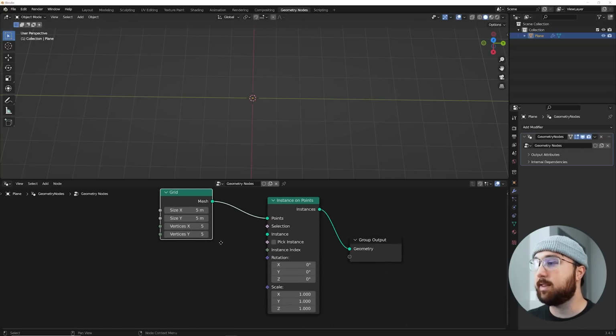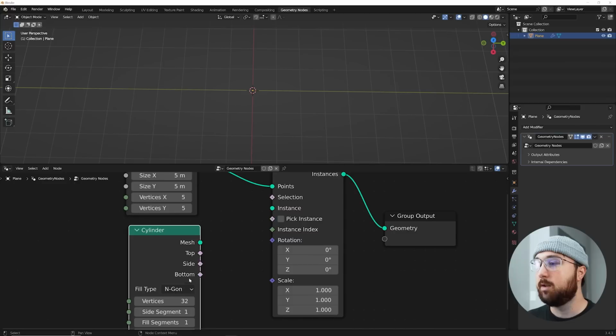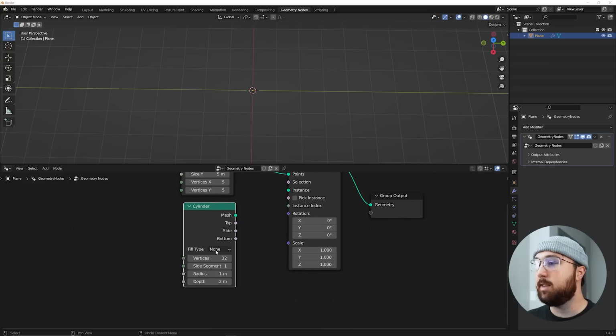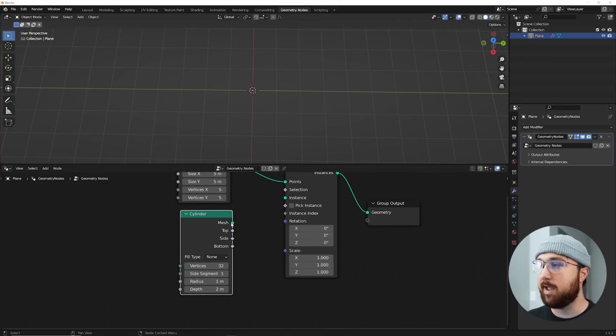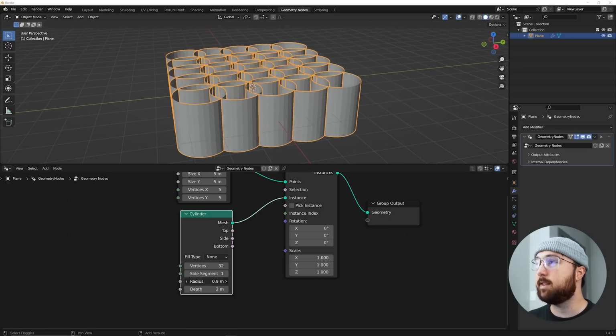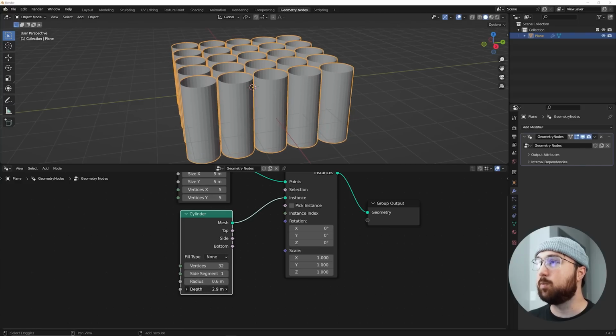So now let's go ahead and get that object. I'm going to hit Shift A and we're going to go to our mesh primitives and get a cylinder. Right here on the fill type, we're going to do none. And then keep your vertices at 32. I think that'll do, it won't be obvious. We're going to plug the mesh into the instance. Now we have this. We're going to get that radius down, and we're going to bring our depth up a little bit as well.